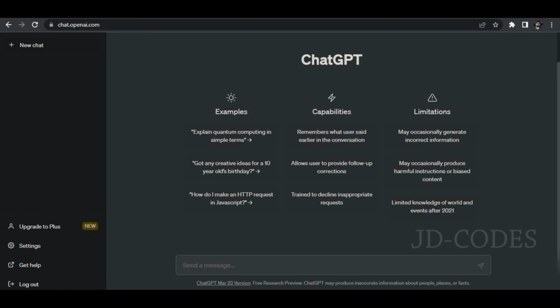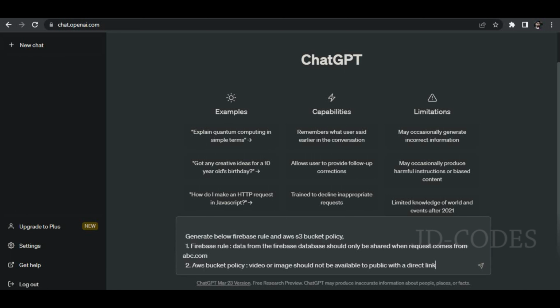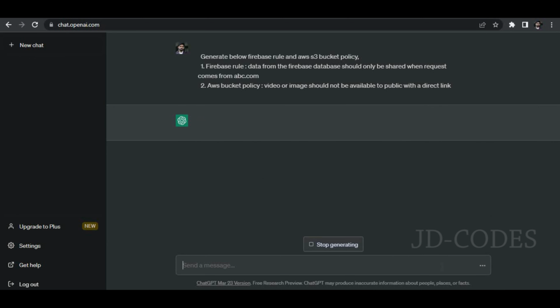Okay, let me ask for some rules and policies from ChatGPT for Firebase and AWS. Generate the below Firebase rule and AWS S3 bucket policy. Data from the Firebase database should only be shared when the request comes from abc.com. Video or images should not be available to the public with a direct link. This is for AWS. So let me check.